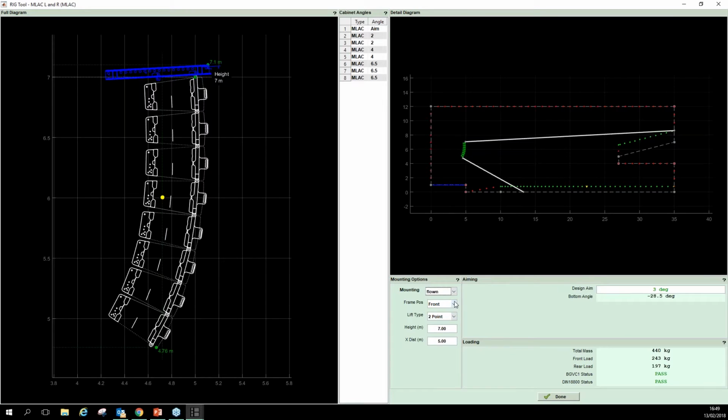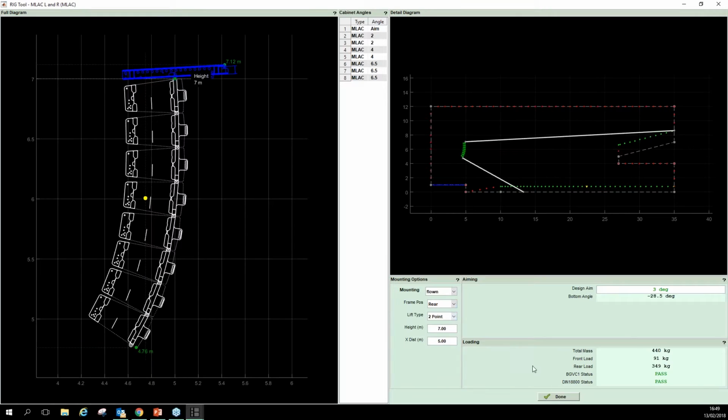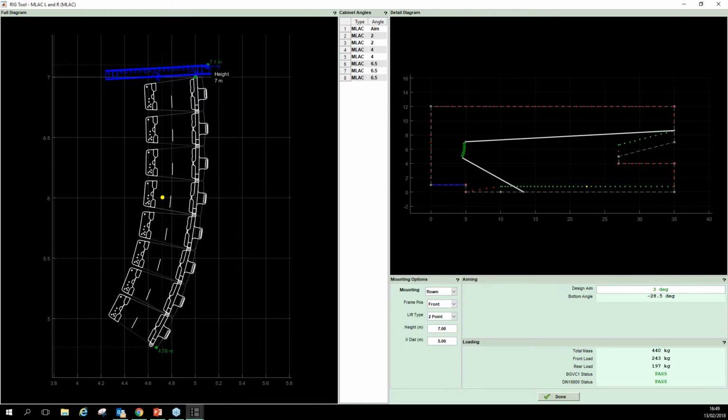The frame position, we can change it from rear mounted, and as you can see, the array does not move in space, but the actual frame itself does. So now we can see that it's actually slightly higher just because of the gradient of that. And we're actually doing a 2-point lift, so let's put it back to front mounted. What if I think, oh, one of the motors is broken, I can only do a 1-point lift, so I'll change it to 1-point lift.